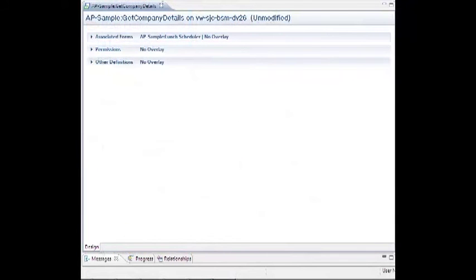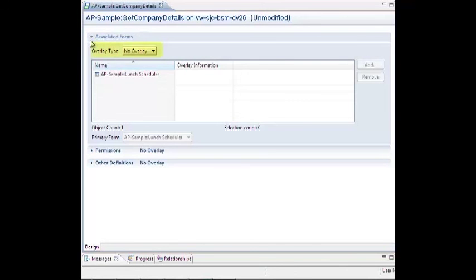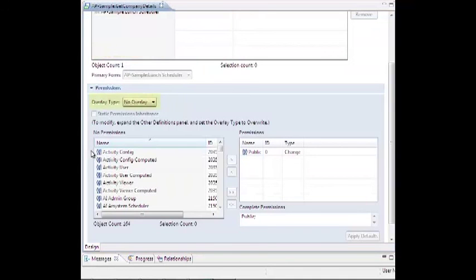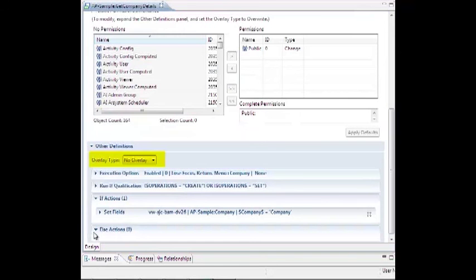Finally, to define overlays for workflow objects, open the object, such as an active link, and under each panel you can define the overlay type for associated forms, if applicable, permissions, and other definitions. For more complete information about granular overlays, see the BMC Remedy AR System online documentation.